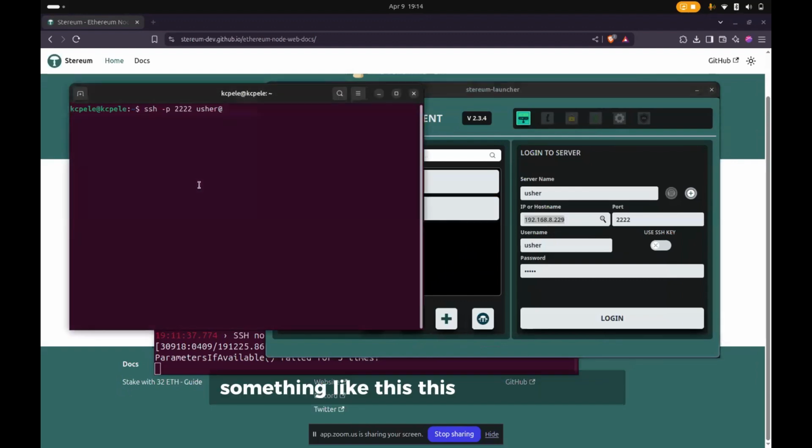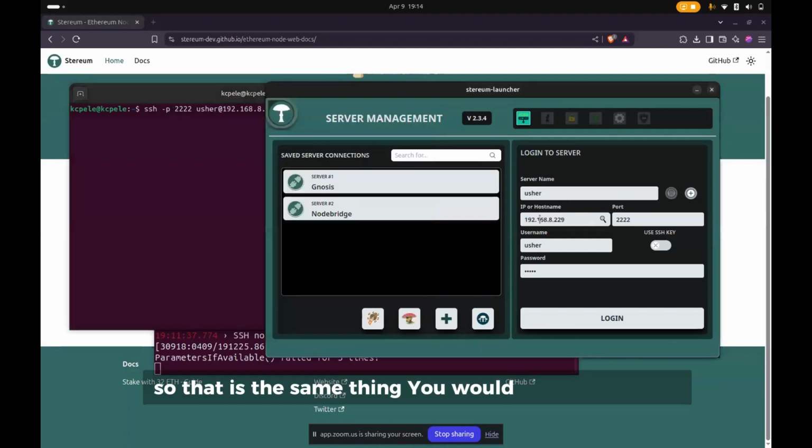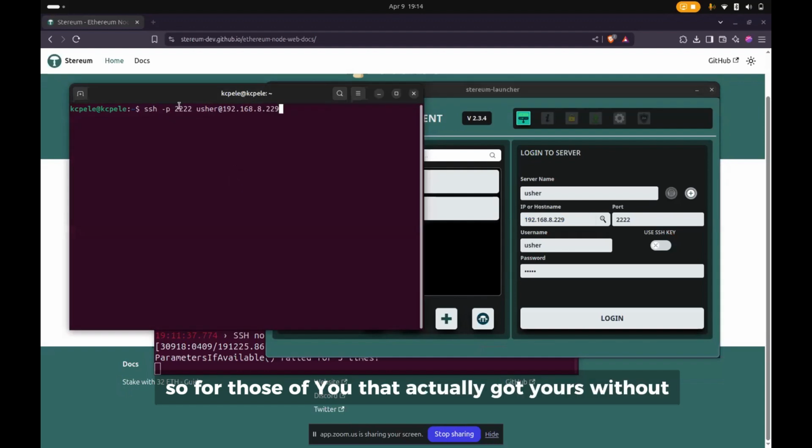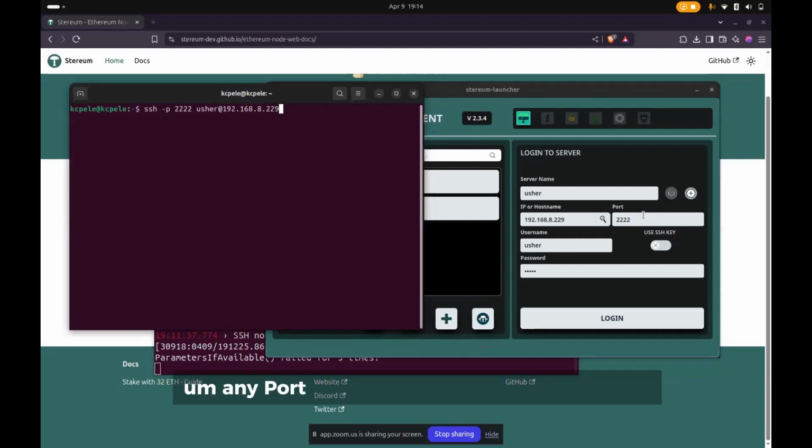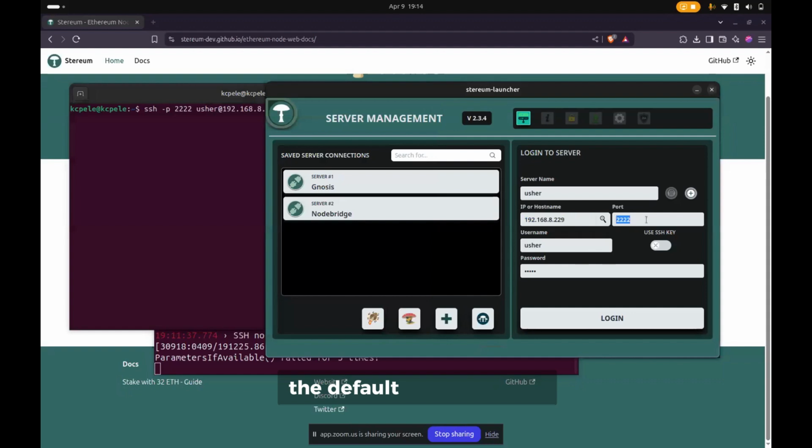Something like this. So we SSH dash P, then the port, the username, and then the IP address. So that is the same thing you would actually do here. For those of you that got yours without any port, what you would use here is the default port, which is port 22. So you just have 22 there. But for us, we have actually changed that.